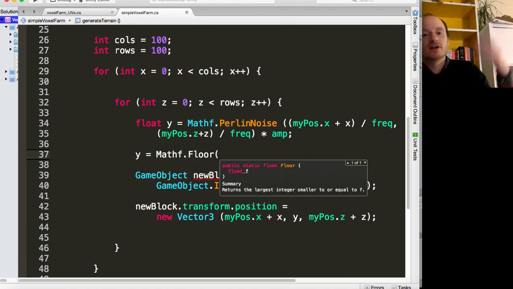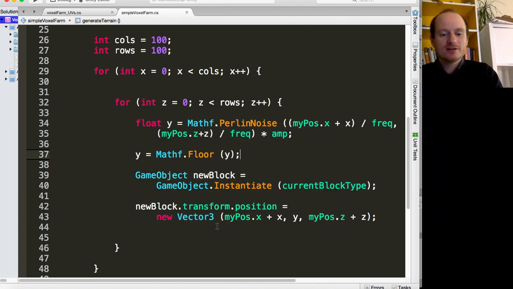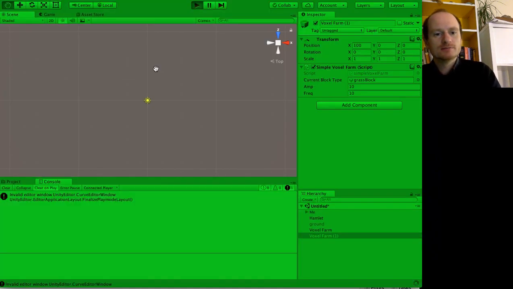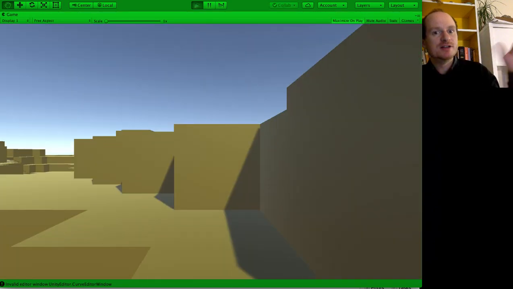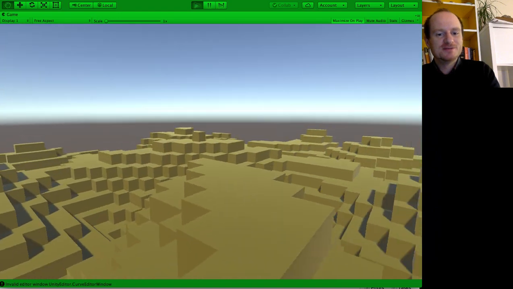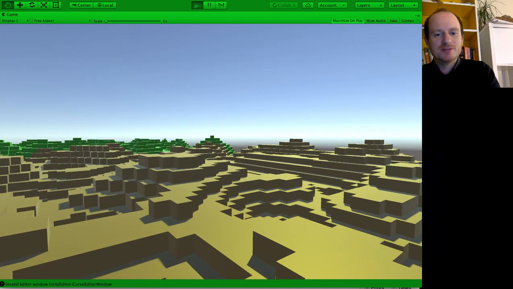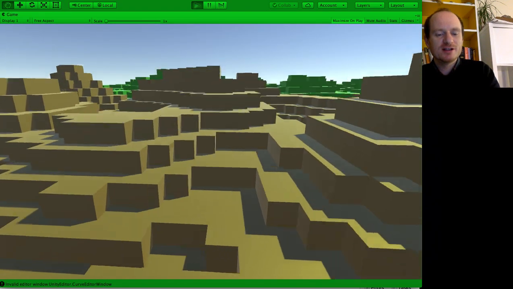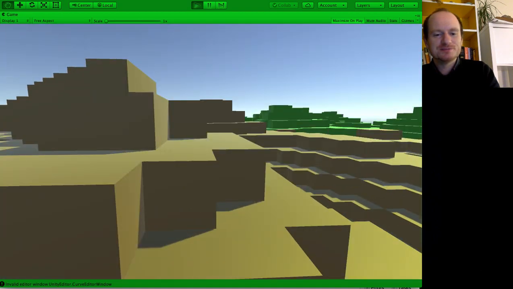That just floors it to the integer below or equal to its current floating point number. Floor Y. There we go. So that should work in terms of making it look like Minecraft. As long as the frequency is low enough, like the gradient is low enough, you could still get gaps here. So it looks significantly changed. There we go. But it is actually the same Perlin Noise terrain, but at a lower frequency, if you like. Lower resolution.